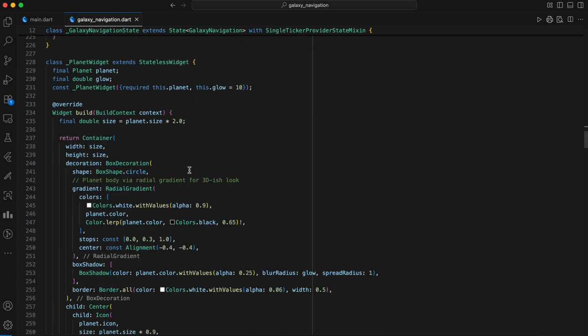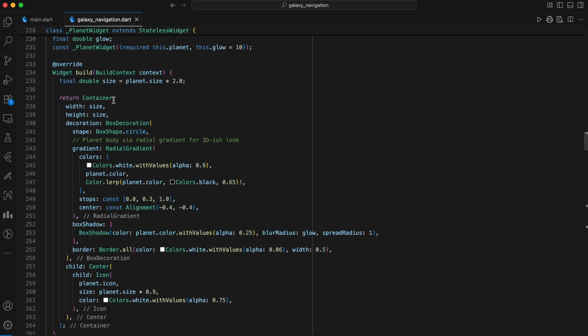The planet widget is a stateless widget responsible for rendering a single, visually detailed planet. It uses a container with a circular shape to represent the planet's body.